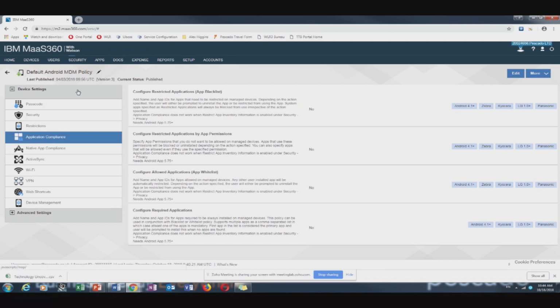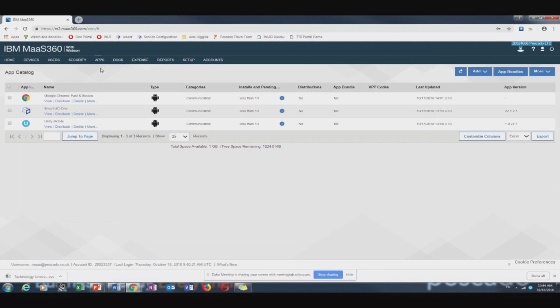You can choose apps which are able to be installed, so if you move on to the apps and the apps catalog in here, like we said before, each policy can have a restriction on what apps are allowed. So all of our Pescado users only have access to download the Unity mobile app, the Smart UC1 app, and we give them access to Google Chrome.